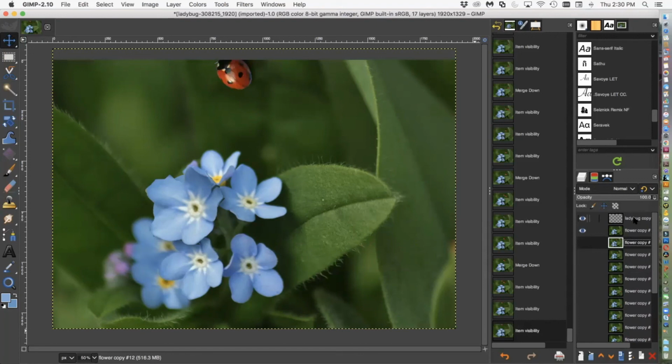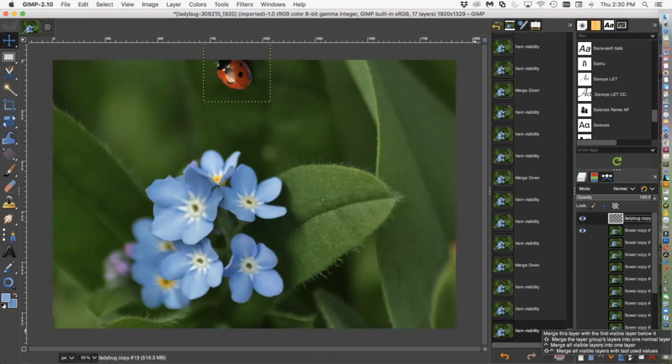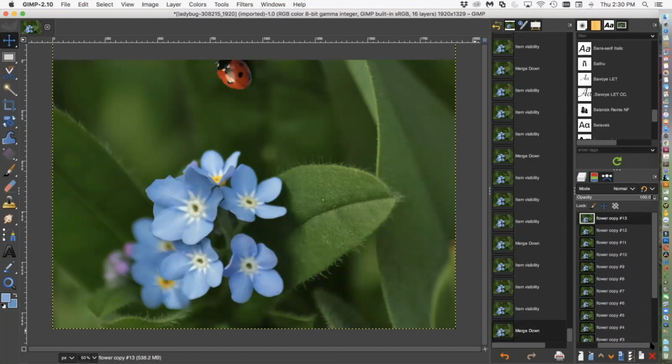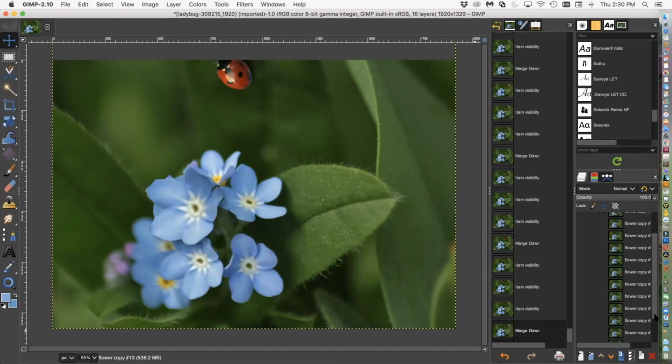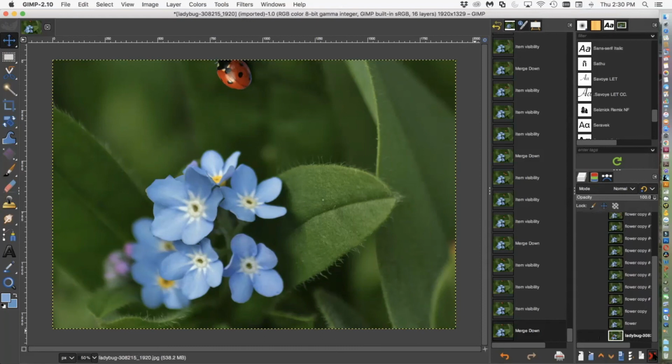Once you've done this, you can't make any changes to the ladybugs because they've been merged. So make sure that you like what you have done before you merge them. Okay, so now we have 13 copies in the original flowers. So that's technically 14 or 15 copies. And we have our ladybug original file, which technically we don't really need, so we can just delete that.